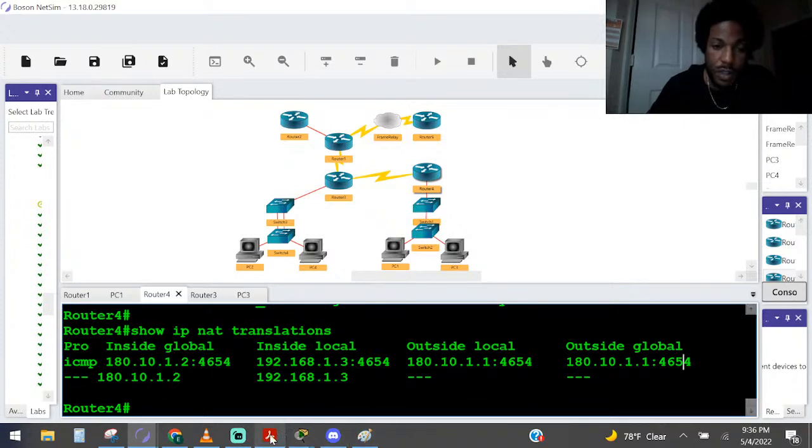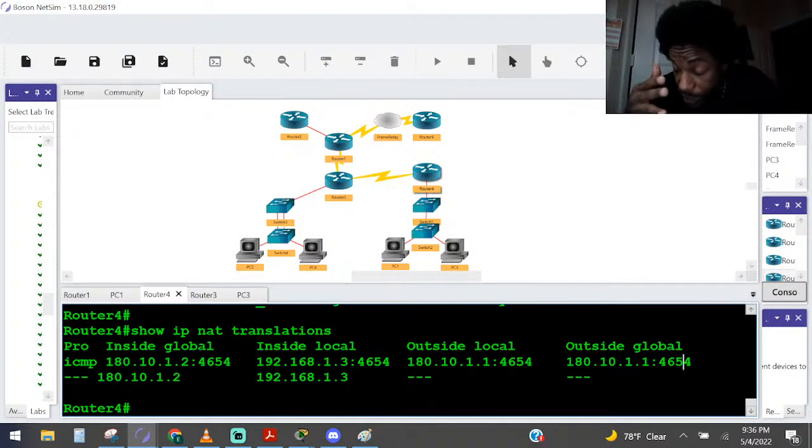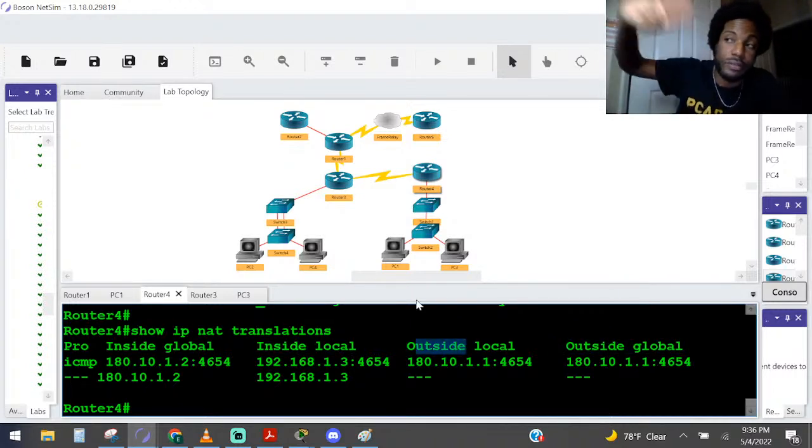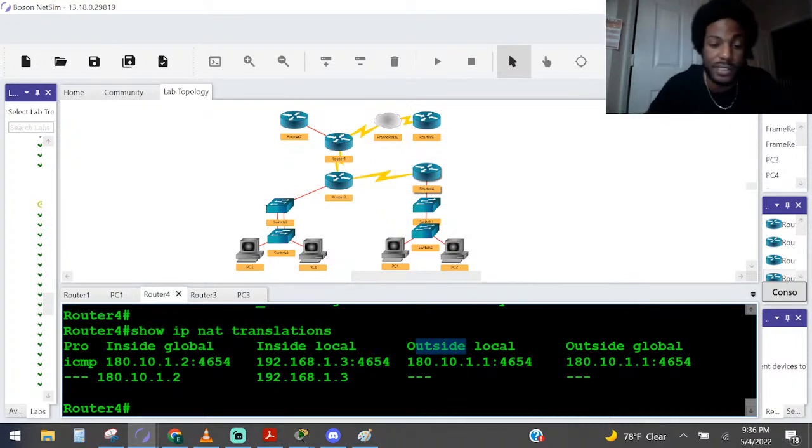Look at our cheat sheet again. This is the verbiage that I used to get confused by. Sometimes I have to read it again to remember. There's inside global, inside local, outside local, and outside global, right? Just know that the outside, we said, was the wide area network. That's how I like to start, looking at it first.